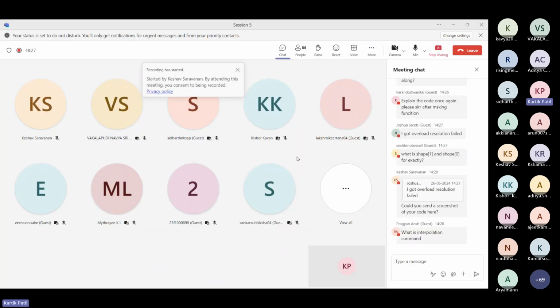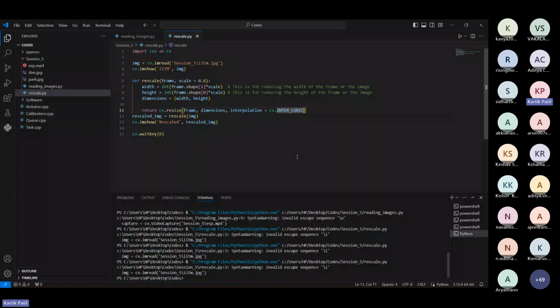What is the interpolation command? See guys, I'm going to explain this in the later part of this session. This will come later, so don't worry.